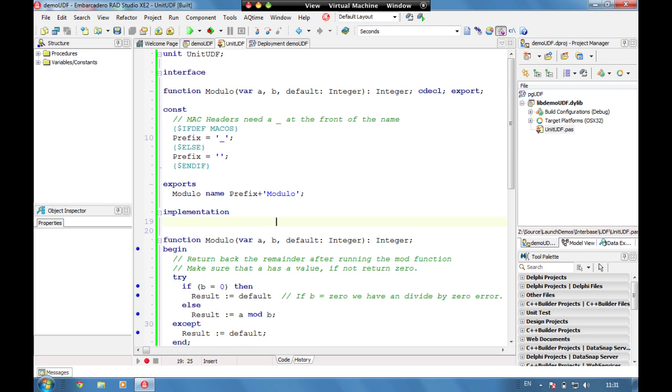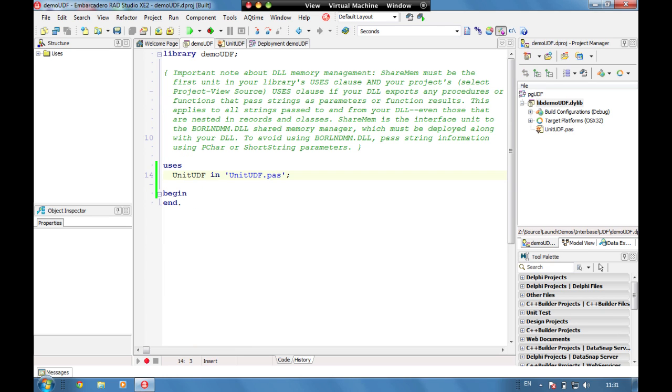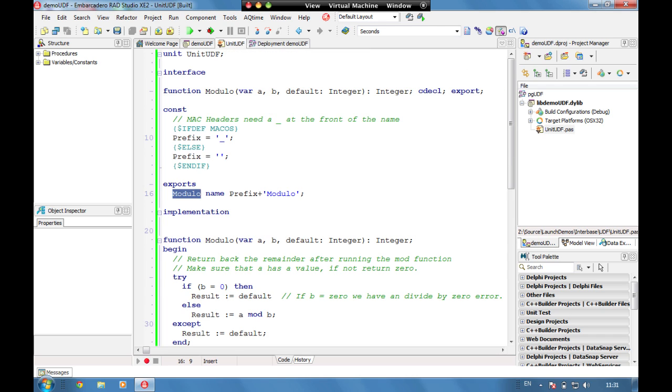Now the only thing that we do need to do is we need to make sure that for cross-platform compatibility we have the exports clause in the same unit as the actual function. So hence we have modulo in here, and then we're exporting modulo within the same unit. And quite typically in the past we've had exports in the actual main file, but we're going to put them into the actual specific unit rather than the DPR.